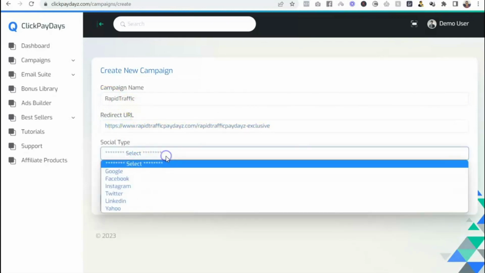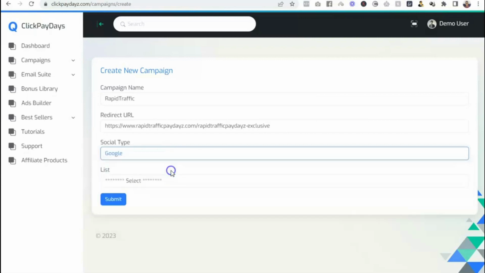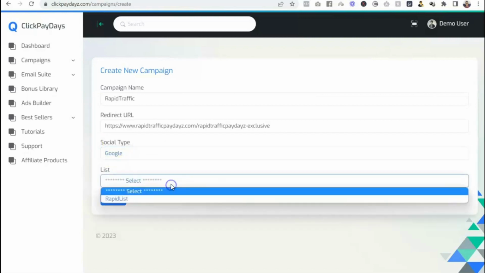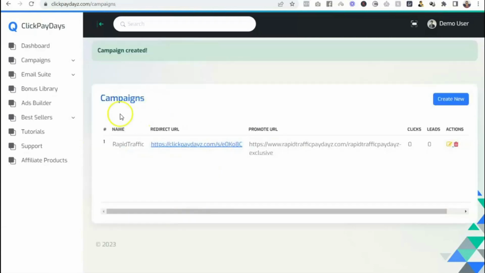Then you select the social type, that is, which platform you want to extract these leads from. We have Google, Facebook, Instagram, Twitter, LinkedIn and Yahoo. I'm going to select Google, and then you select your list here. Once you select that, you click on the submit button. You can see in just one click, your campaign is ready. This is the link that you want to copy. You can just click on it to see how this works.